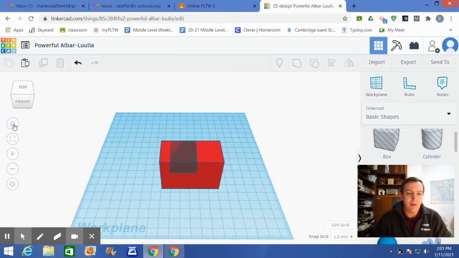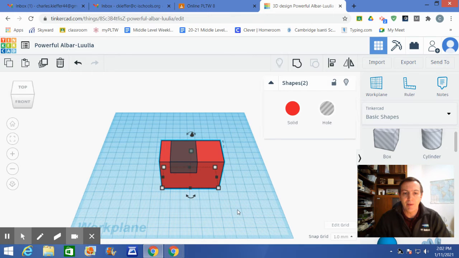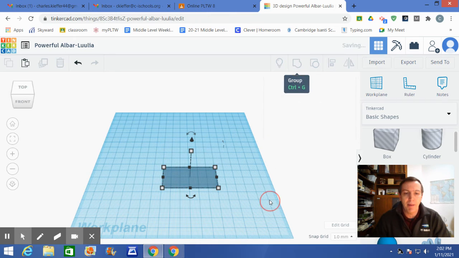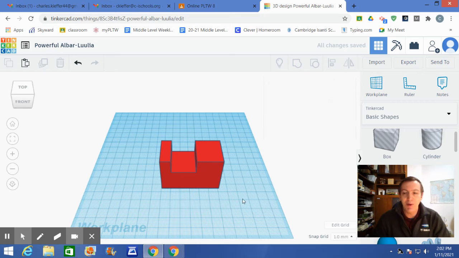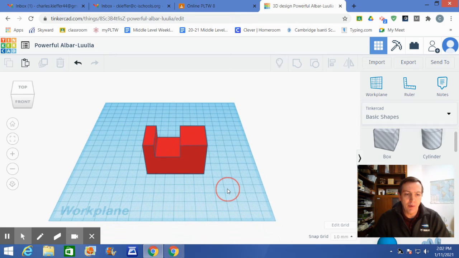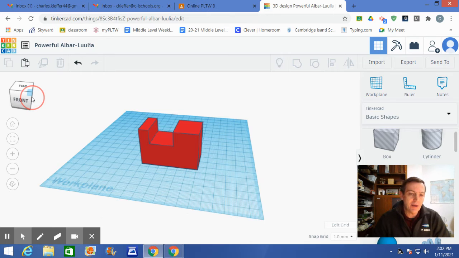Let's just go to home here and see what that does. We're going to do the box around it, and we're going to make those two shapes one shape. There we go. Had me worried there for a second. So we can move it like that, we can move it around like this. Okay, so that's looking good.